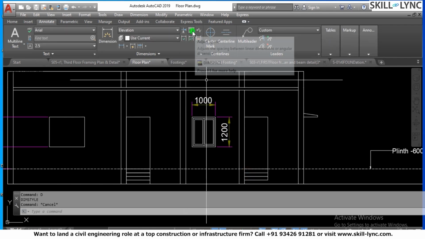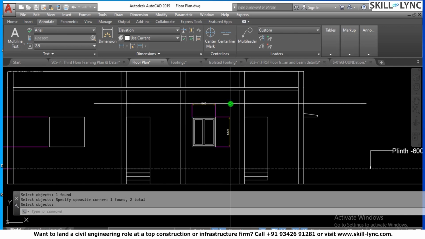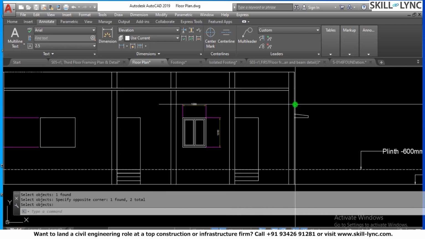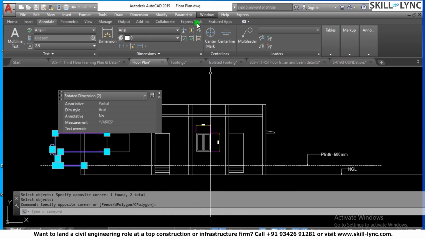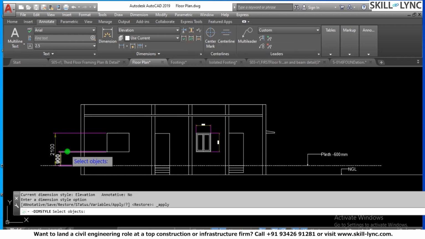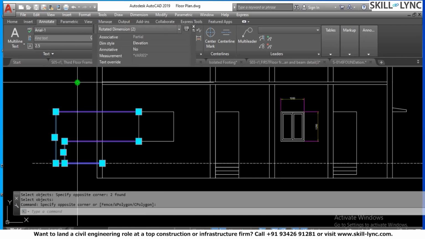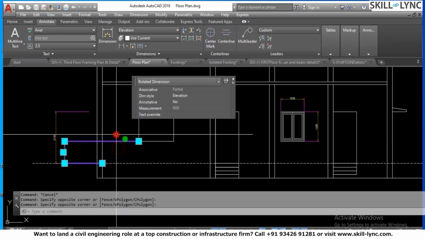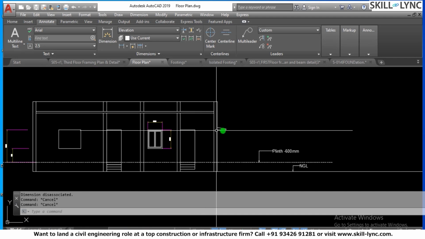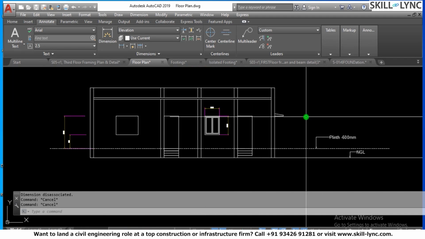There is an option called dimension update, so you can find it somewhere here. Select this, and if you click on this object, you'll find that the dimension is updated to the current dimension. I can select this dimension and update it to the current dimension, or I can do dim update and update it to the current dimension. Now you can see the extension lines are staggered, so you can pull them and adjust them. This is very important while you are creating elevations.